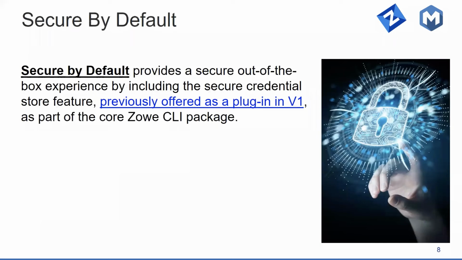And we also have secure by default, which means that in Zowe V1 LTS out of the box for the core CLI package, if you wanted to store configuration information such as credentials, those would be stored in plain text in your config. But we did offer a secure credential store plugin that you could install and then store those in your operating system's secure credential vault.